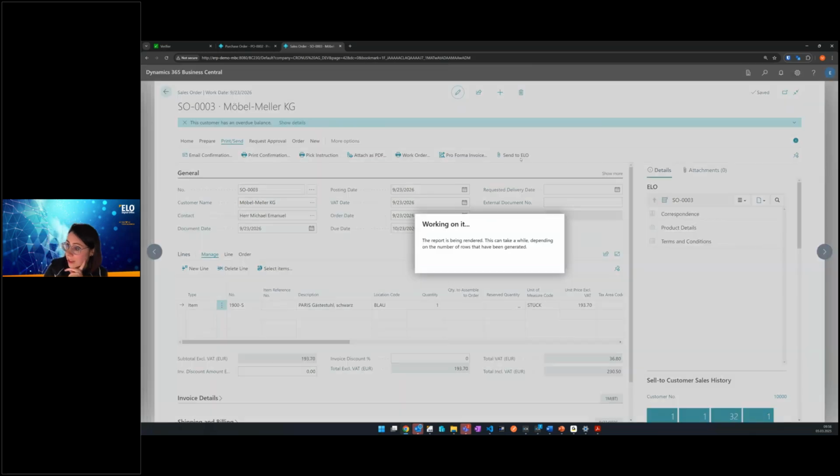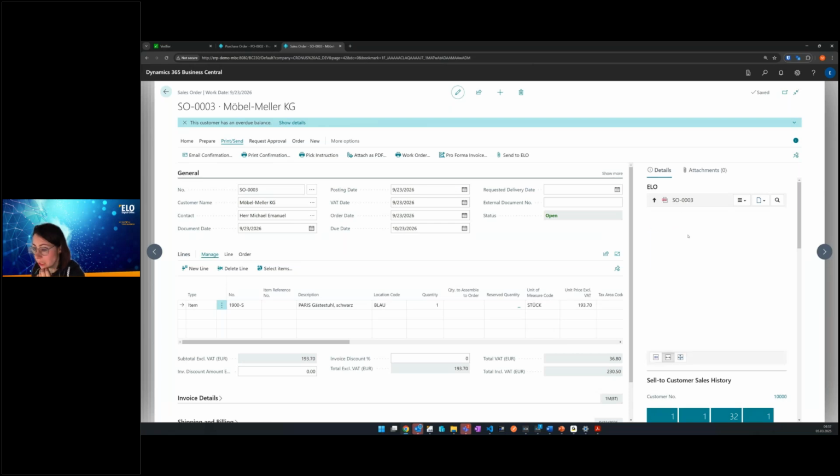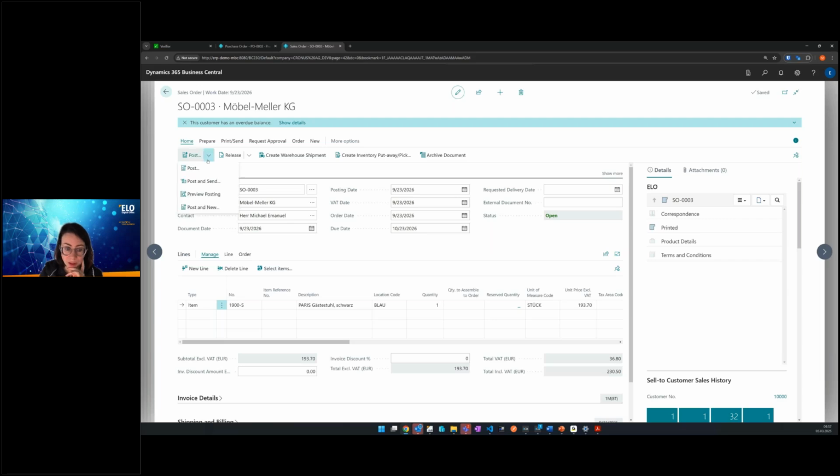And now when I refresh the integration client on the right, then a printed order folder appears with the sales order. And this is the report that refers to this sales order here and has now been printed in our ELO. Okay, but this is not only possible manually via sending to ELO. This is also doable if I post my sales order, and I will post it together with you and say ship and invoice.